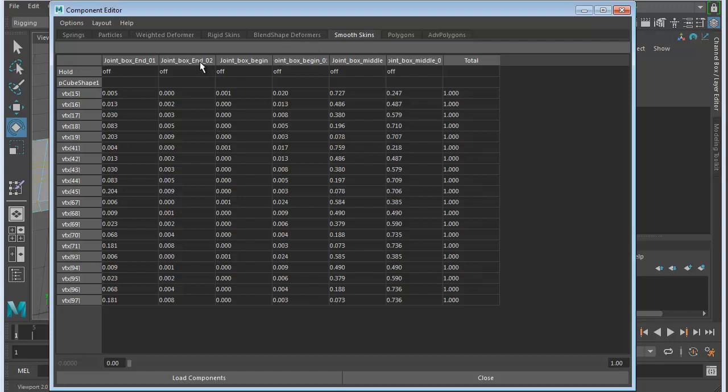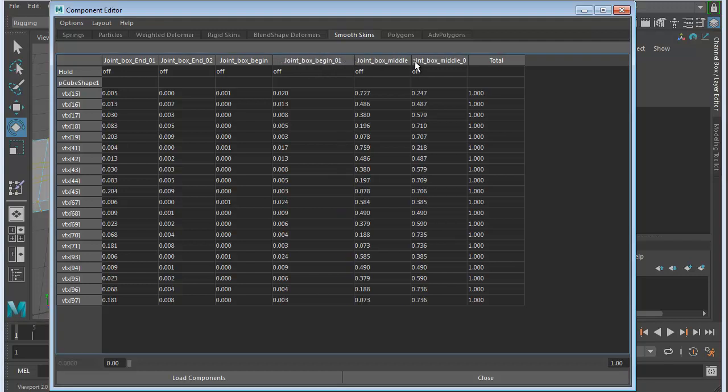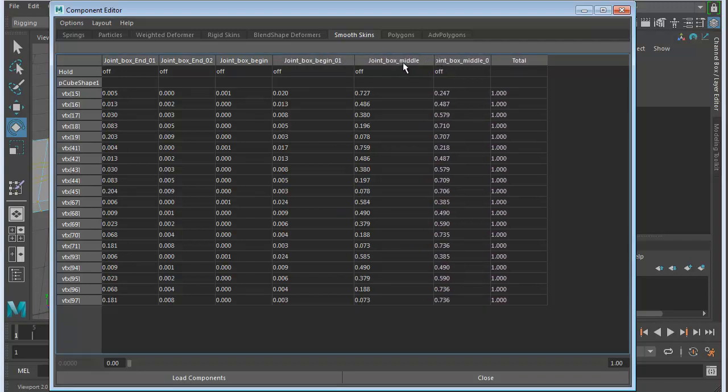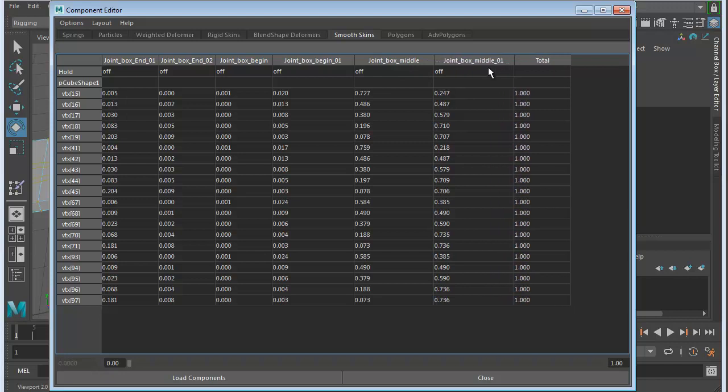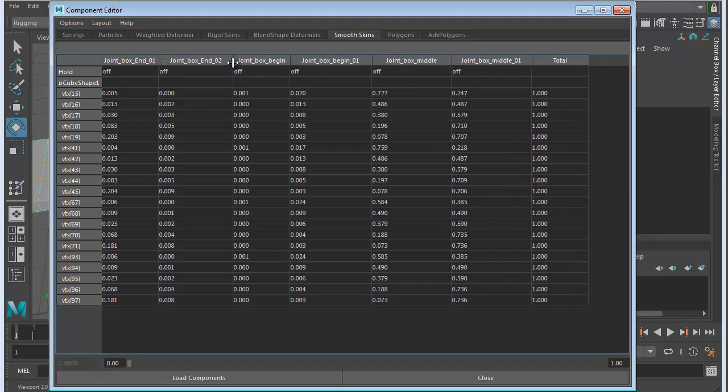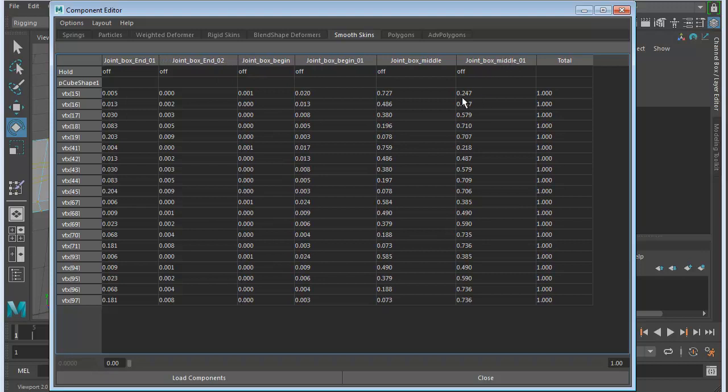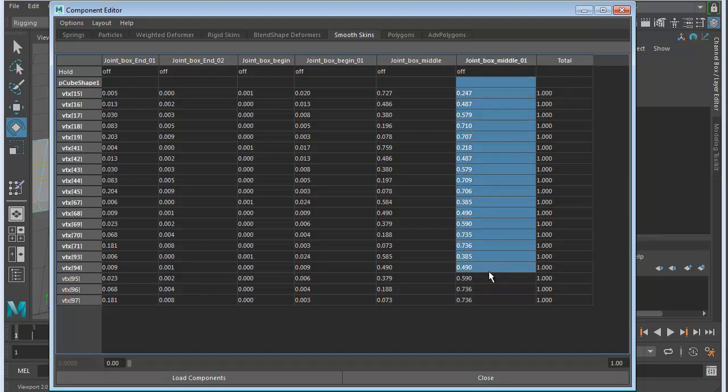So here we can see the names of the joints, and if I spread this out, we can read them a little bit better. So there's the middle one, there's the second middle one, and I think that's the one I'm going to do here. So let's just say we want to take these vertices and make them completely unaffected by this middle one joint. So what you can do is click in the space right above the first number, left click and drag through to highlight them, and then just hit 0 on the keyboard and hit enter.